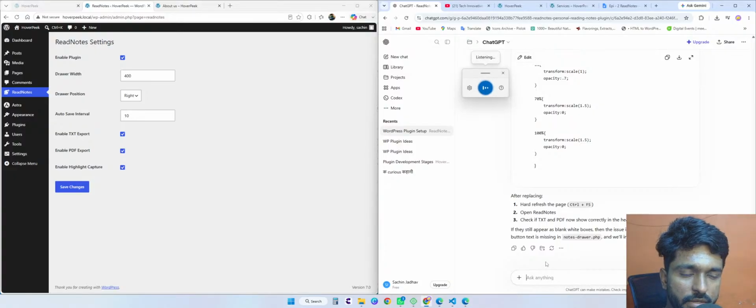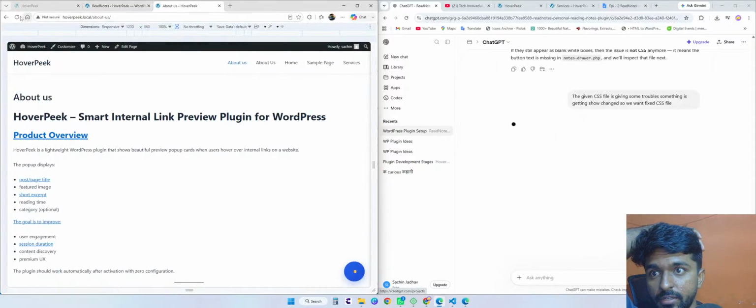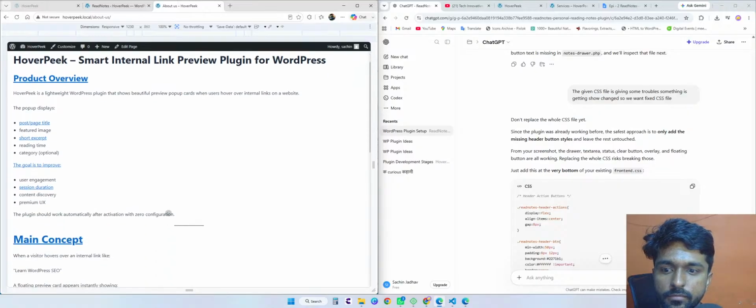The given CSS file is giving some troubles. Something is getting changed, so we want a fixed CSS file. Okay, so I'll just refresh it here. Maybe I'll empty the cache and do a hard refresh.